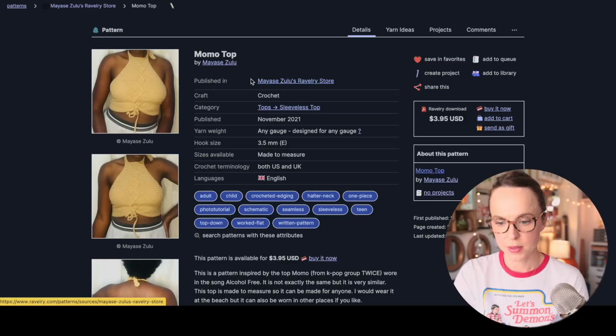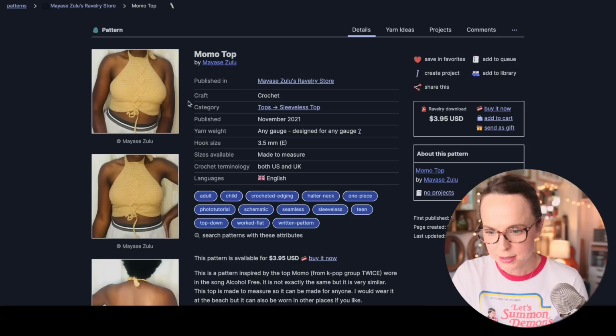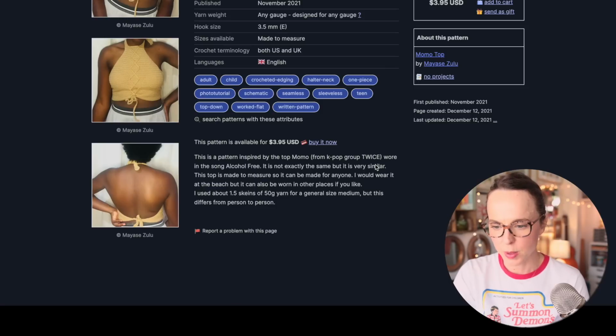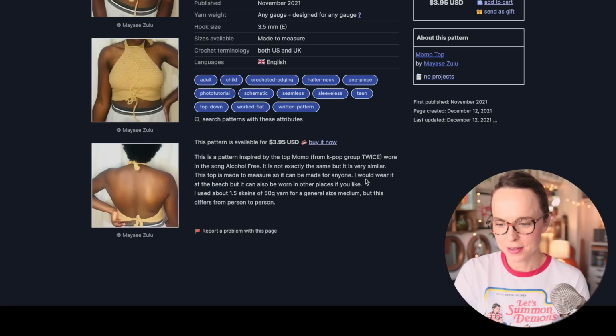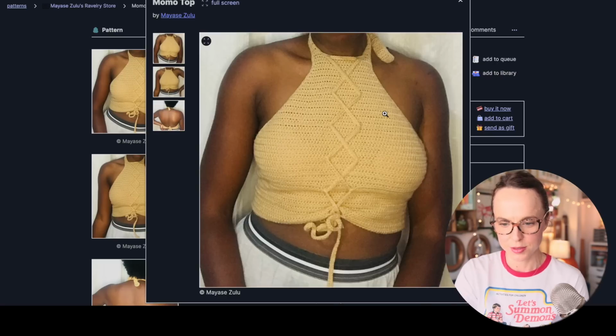I apologize. The Momo top. This is by Mayesi Zulu. She doesn't have any information there, but this is her pattern here. This is a pattern inspired by the top Momo from the K-pop group Twice wore in the song Alcohol Free. It is not exactly the same, but it's very similar. This top is made to measure, so it can be made for anyone. I would wear it at the beach, but it can also be worn in other places if you like. I used about 1.5 skeins of 50 grams of yarn for a general size medium, but this differs from person to person.